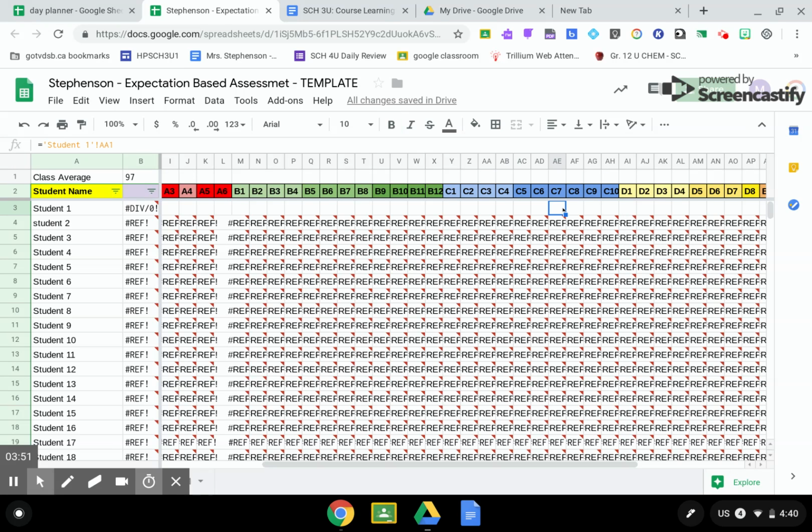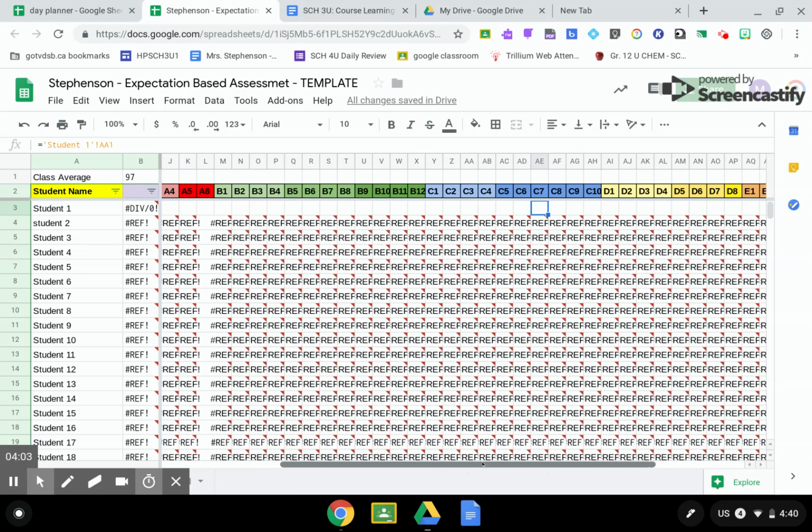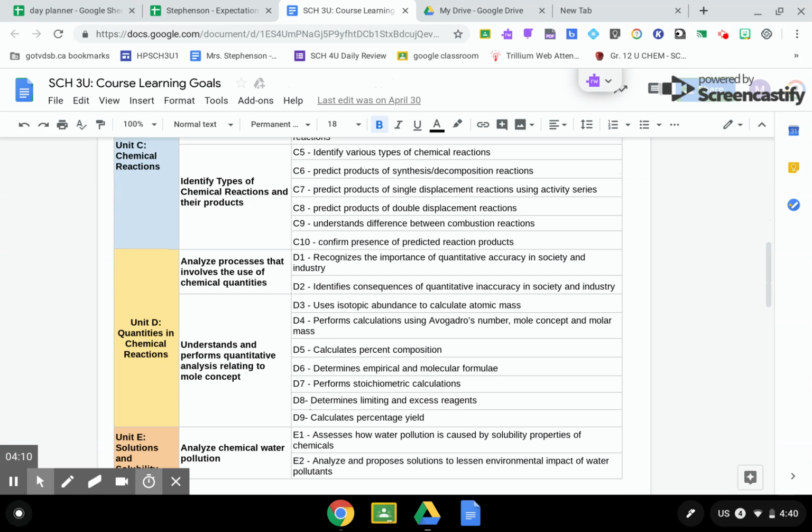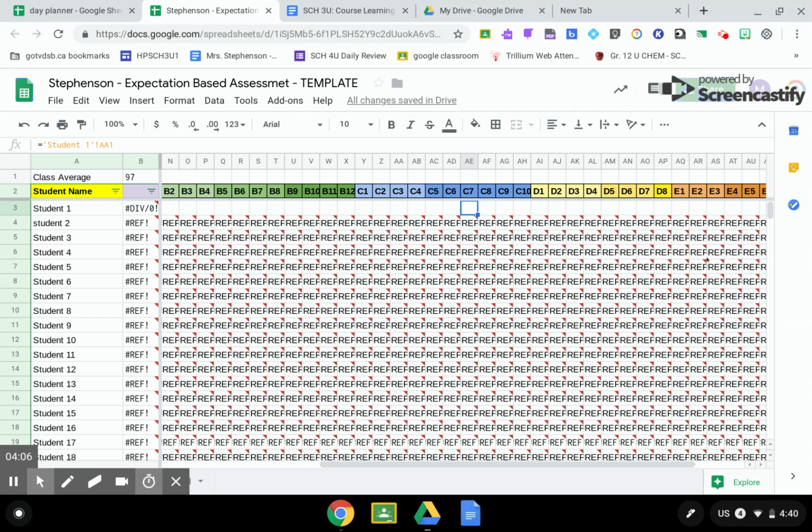So the nice thing about using different depths of color or different shades of color is that you can really clearly see if you have assessed each overall expectation or not. So you're just going to go through the same process for all of your learning goals. So I have to go down to the yellow ones now. And for this unit, I have 9 learning goals that are yellow for unit D. The first 2 are overall 1, and the next 7 are overall 2. So I only have 8 here.